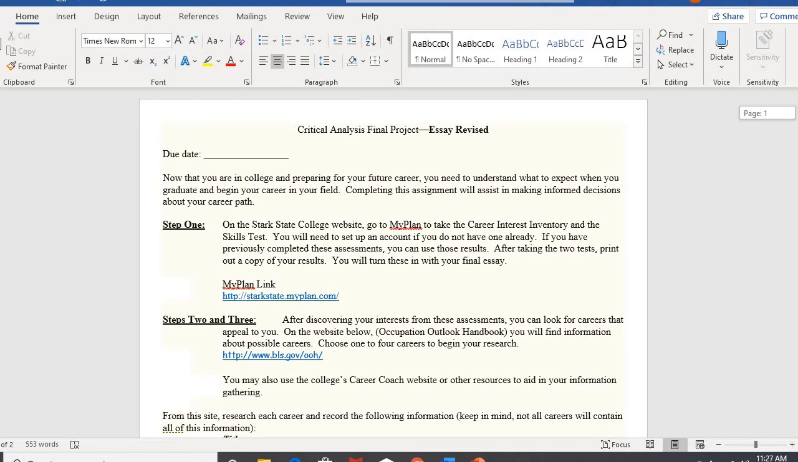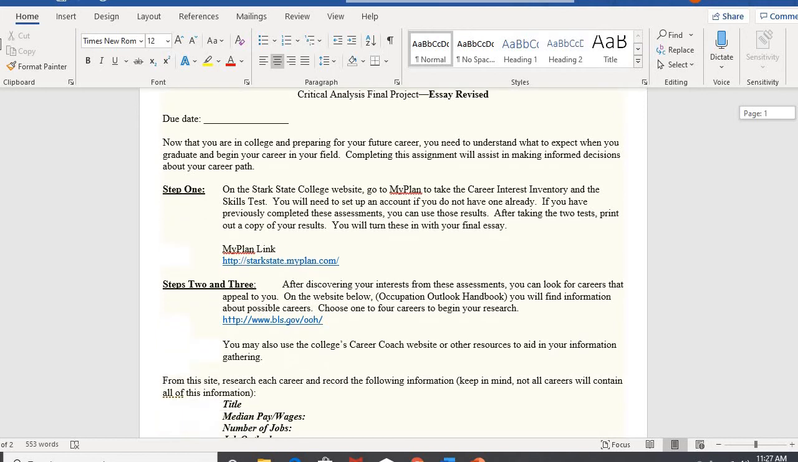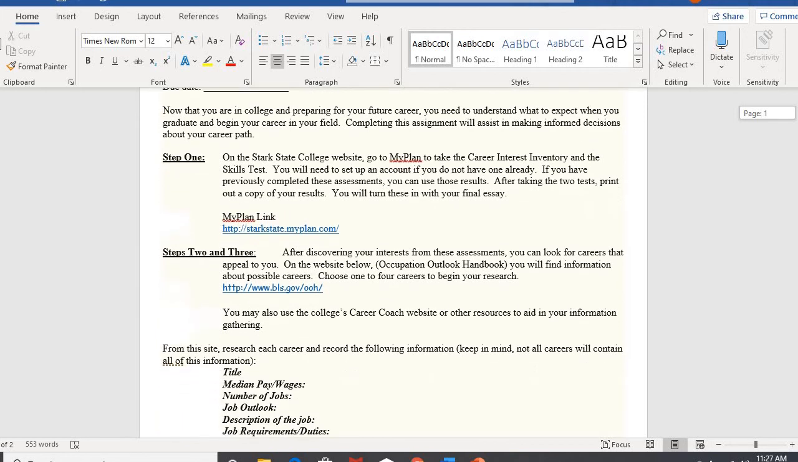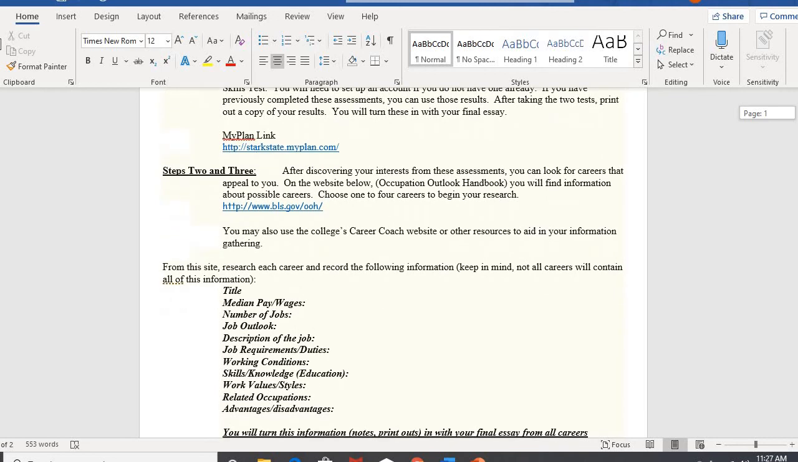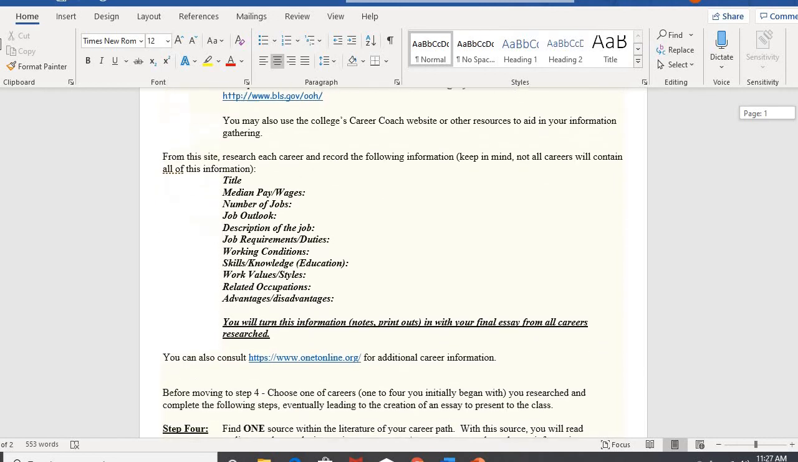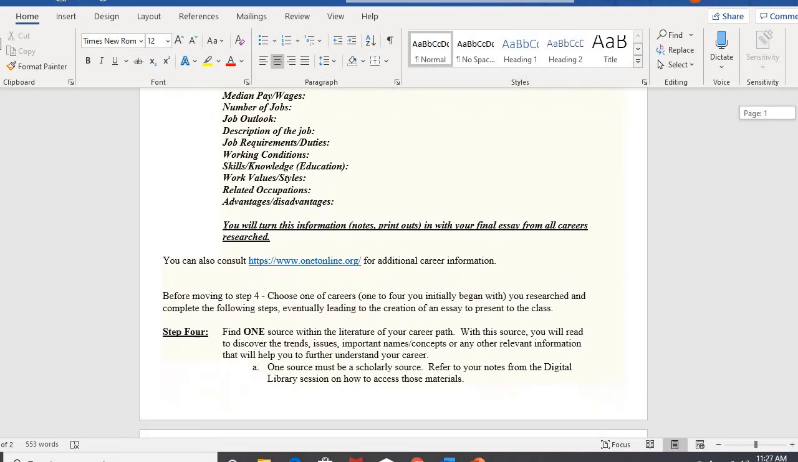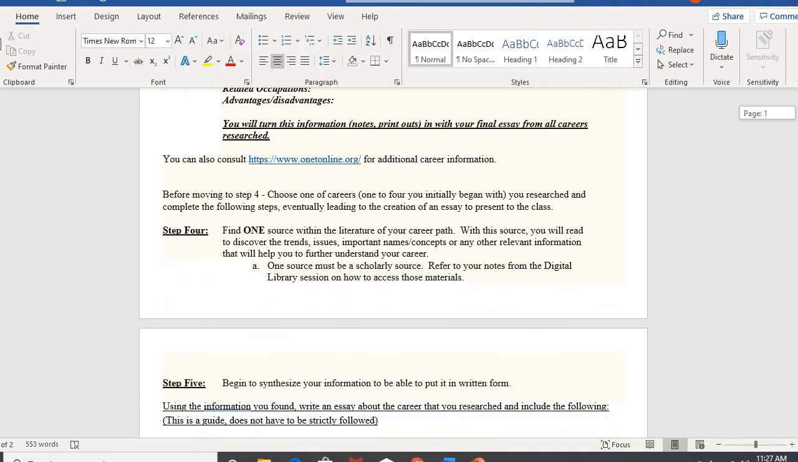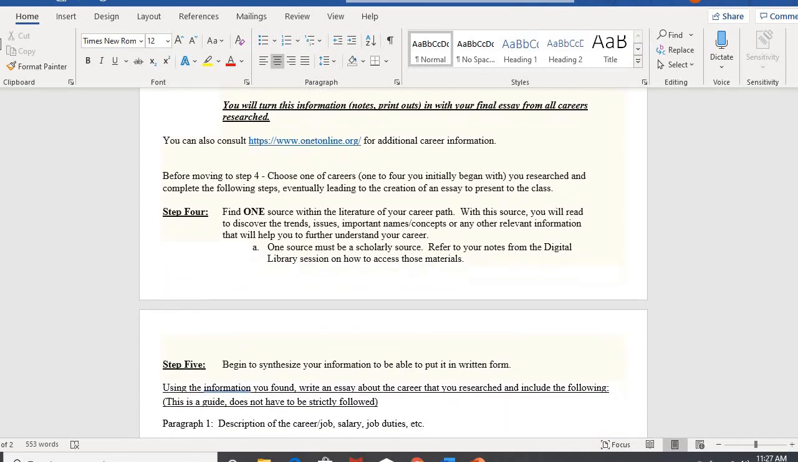So we've already talked about steps 1, 2, and 3. Nothing has changed there. Steps 1, 2, and 3 of your final project are the same. It is step 4 that has changed because I've eliminated the second article. You only have to find one scholarly article, and I will put in another video reminding you how to find your scholarly article, since this was before break and all the craziness.